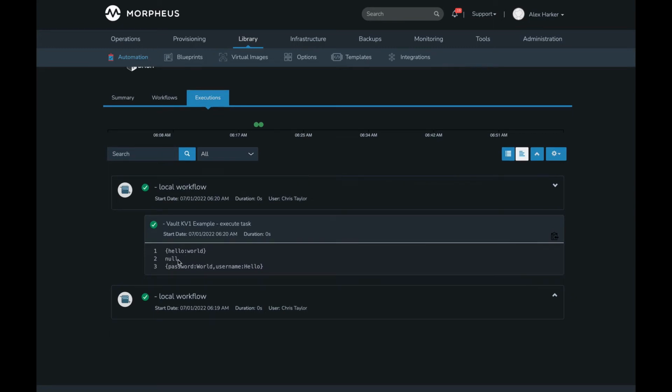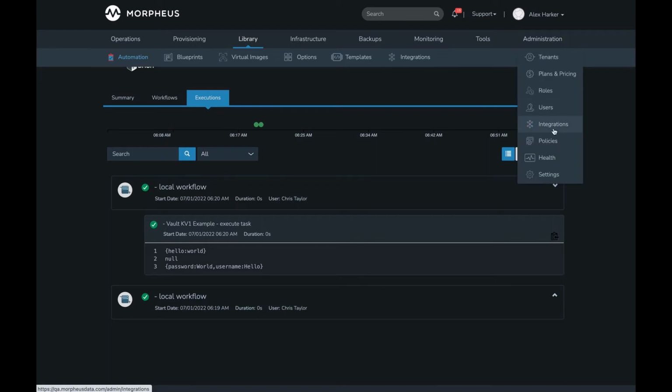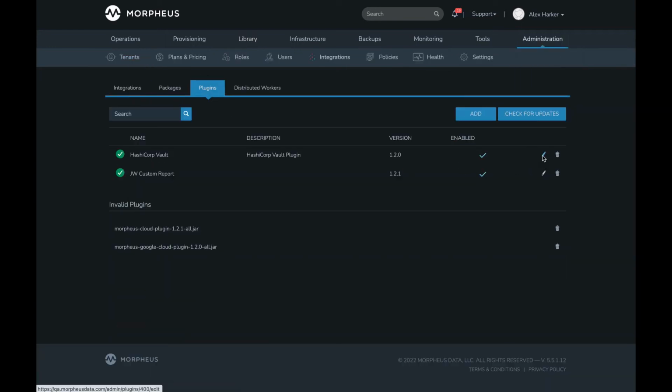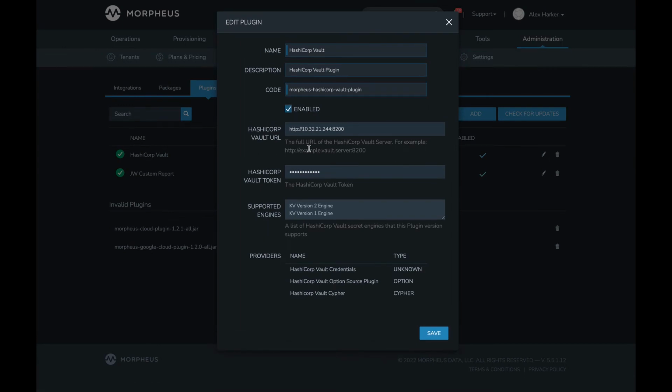So that's a look at how Morpheus Cipher and Hashicorp Vault can integrate if you use the plugin. And like I said, we don't have to do any additional configuration other than adding the plugin in Administration Integrations and then the Plugins tab. We don't have to do any configuration other than giving the URL and the token.